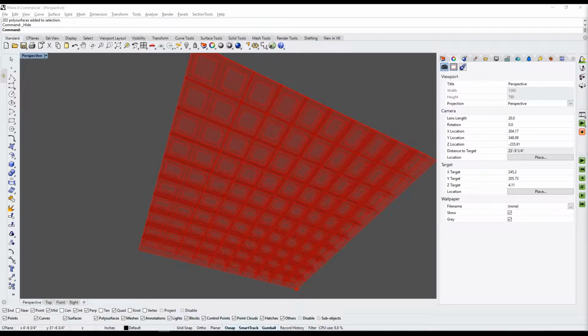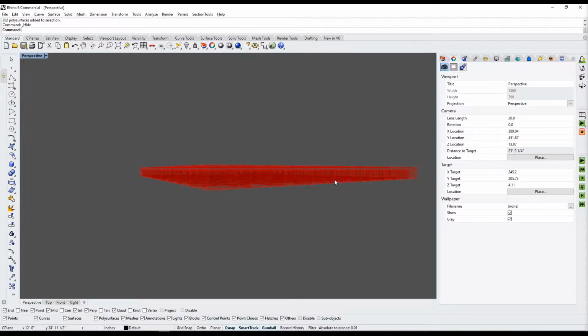At the end, we have the slab thickness, which is going to give us the height here. And at the end, the floor slab. So all of these steps I'll go over here.